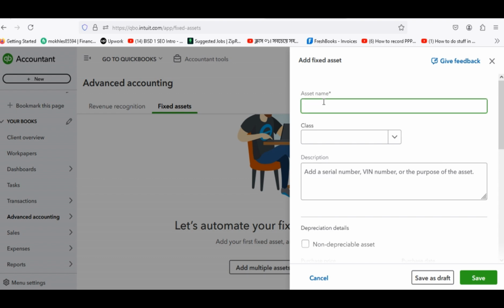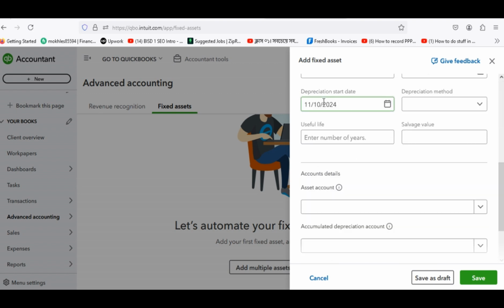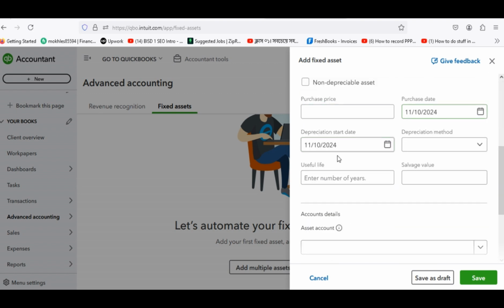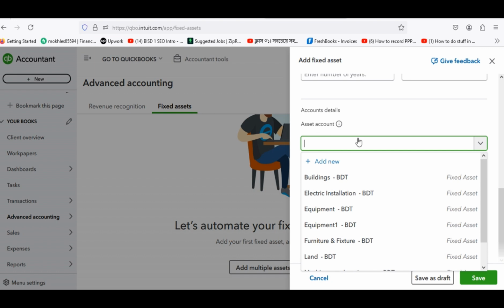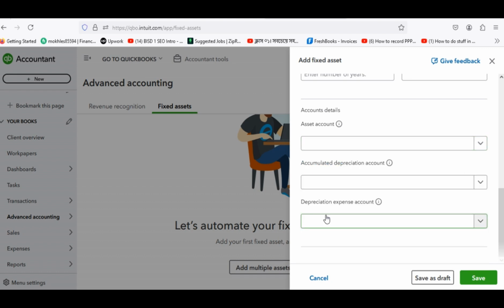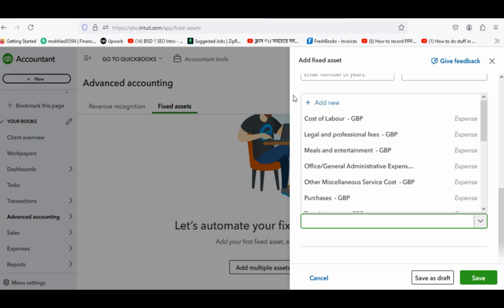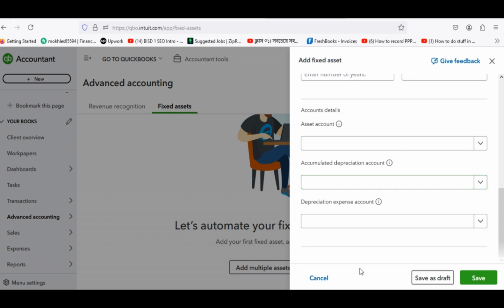this is very important. Depreciation start date, depreciation method, purchase, this is the main account, asset account and depreciation account. This is very important. Then save, or save as draft.